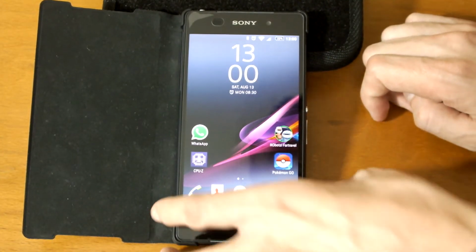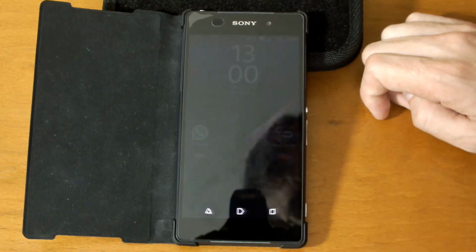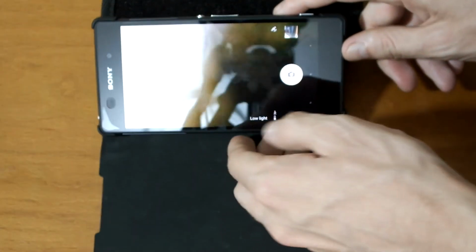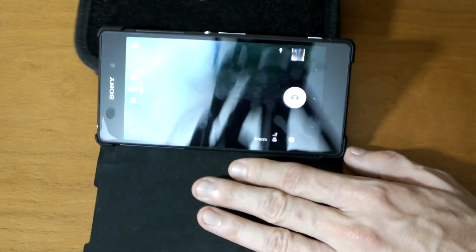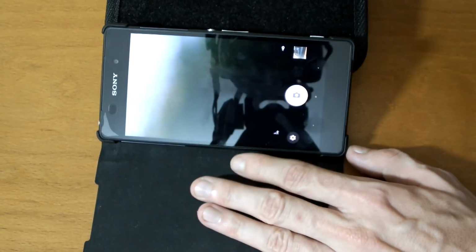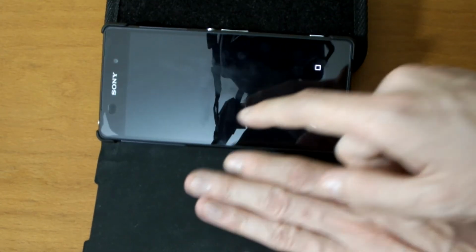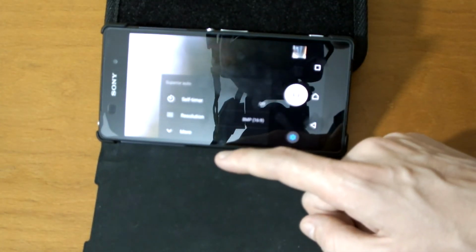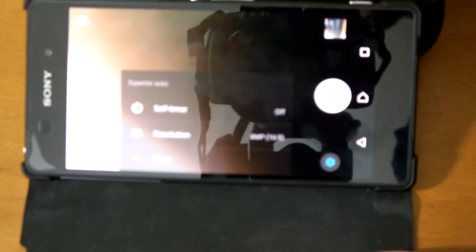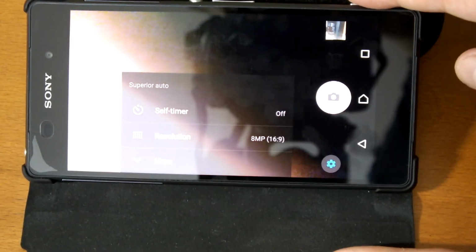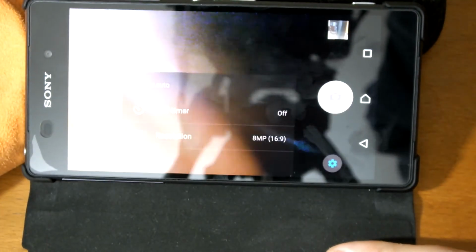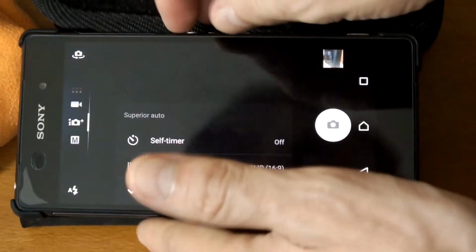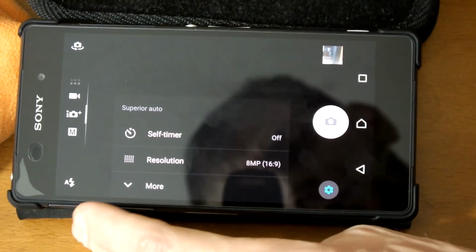Okay, and now the final part is the camera. Let's see if it focuses. The camera app. Okay, we have auto, and let's focus, please. Let's see if I could. Okay, that's better. Now it focuses.